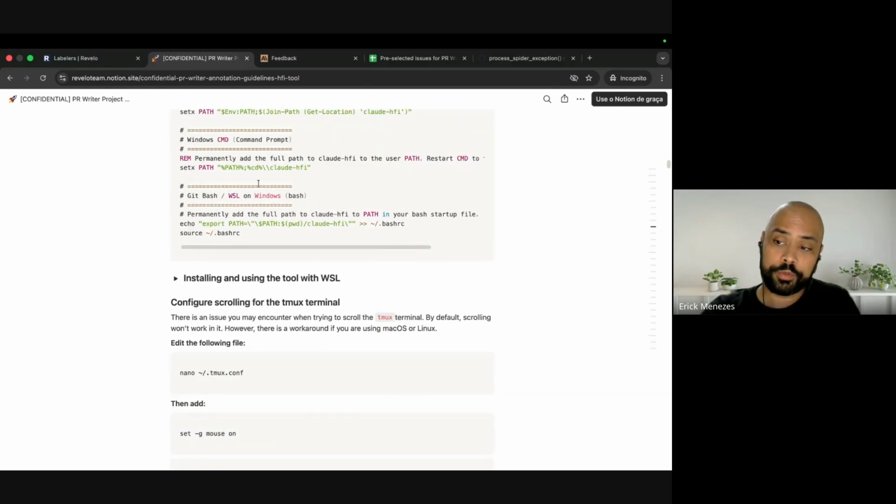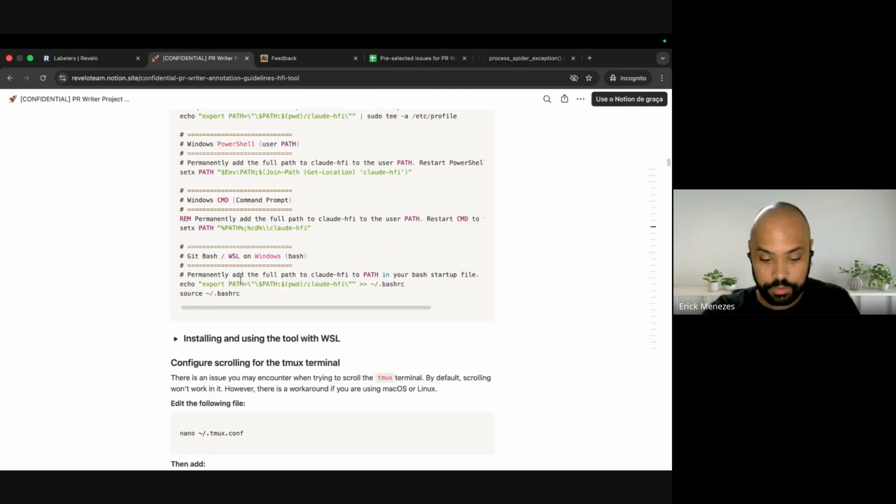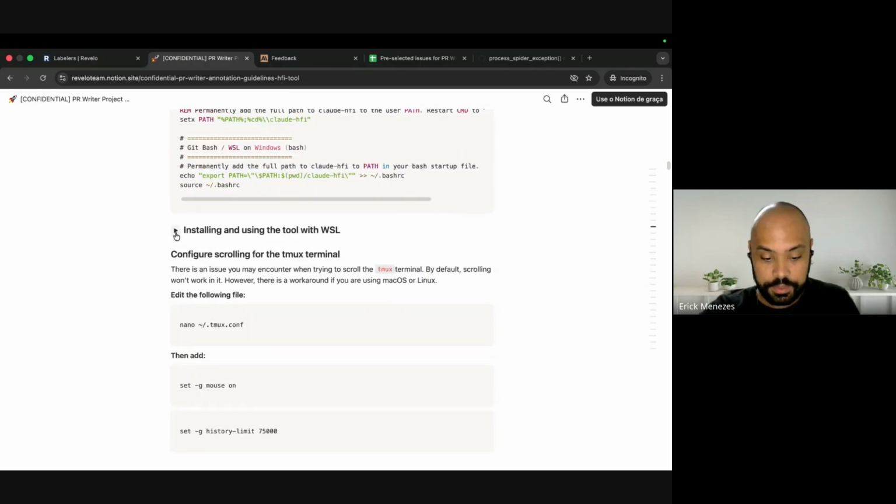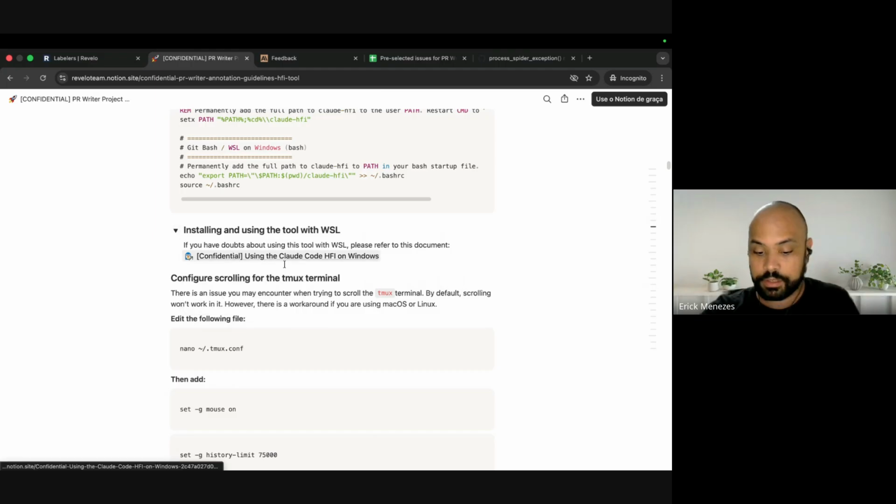For those of you who are using Windows, we strongly advise you to use WSL. Here's also how to do it. Sometimes there's another documentation to install the code on Windows. So also here.